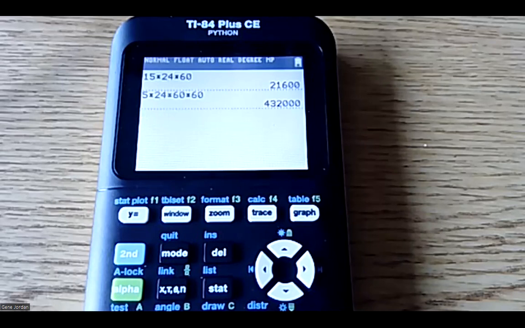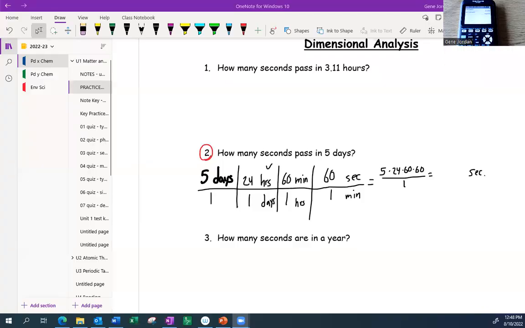And if you recall, we are doing nothing more than dividing, and it's a conversion, so we won't round it to significant digits. It's going to be 432,000 seconds. Now this is a large number, so sometimes you'll see it written as 4.32 times 10 to the 5th seconds.